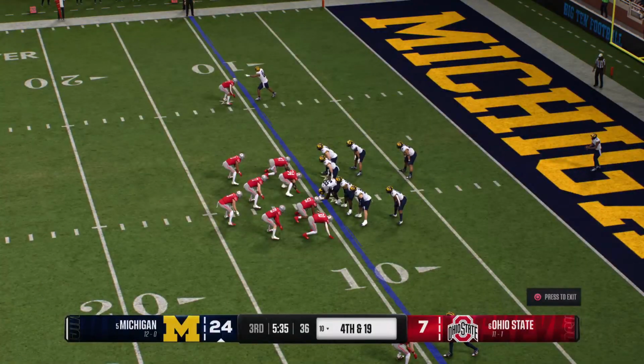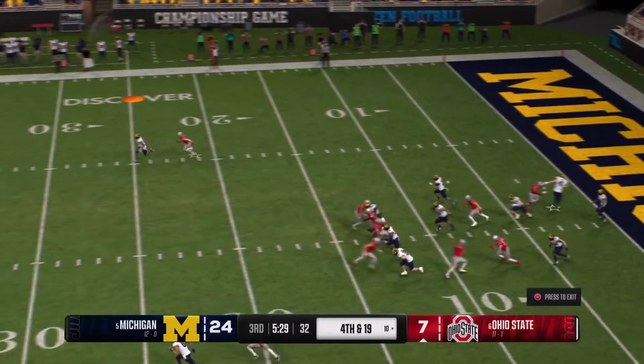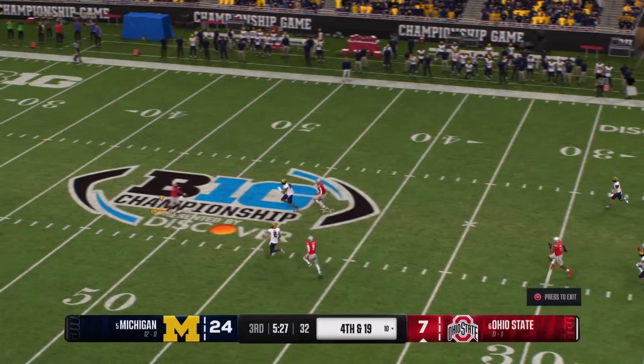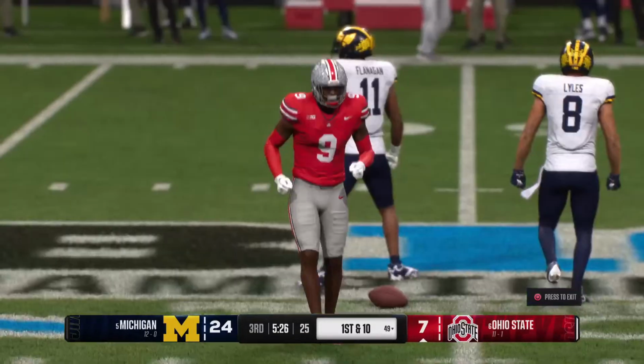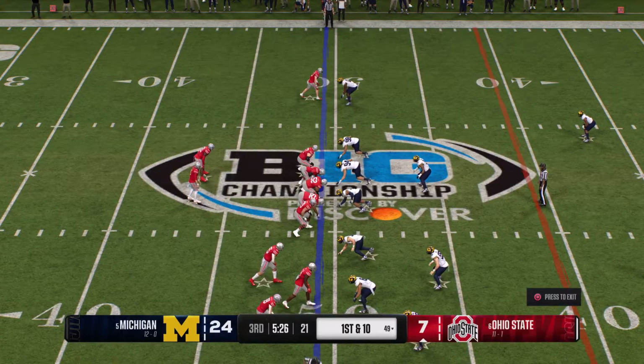The Wolverines will send the punt team onto the field. We're going to kick it away for the second time. He boots it away from inside his own end zone. And the fair catch signaled for and taken. And the Ohio State offense comes back onto the field.